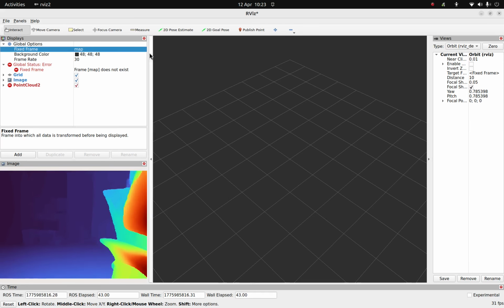Let me just stop the point cloud for a second. Let's bring up nav2. I'll bring this up. And let's bring this up. That is nav2. See if we get a map.